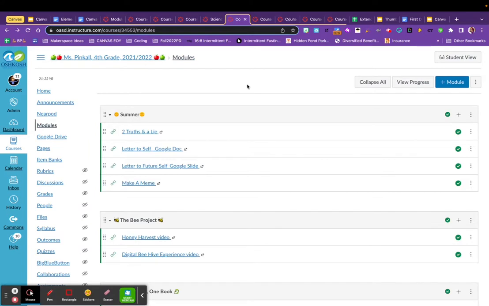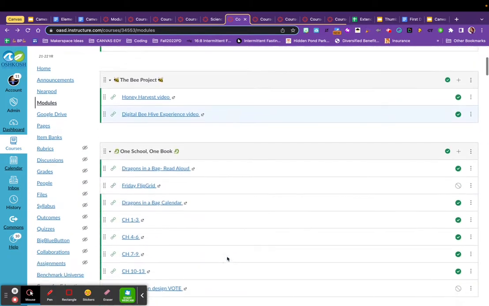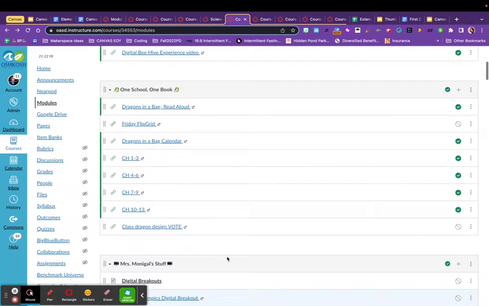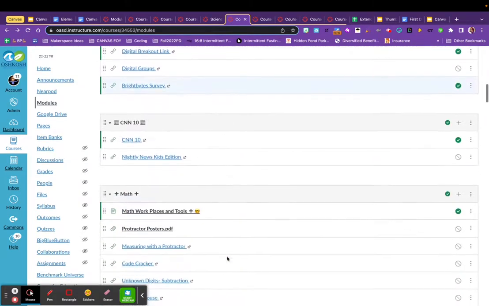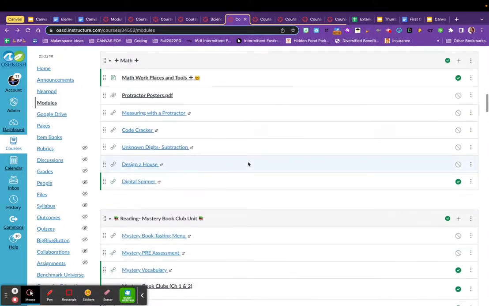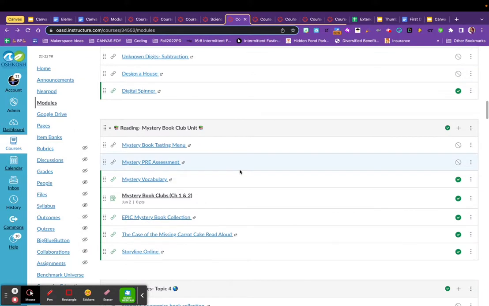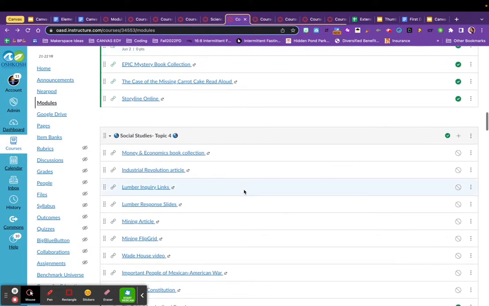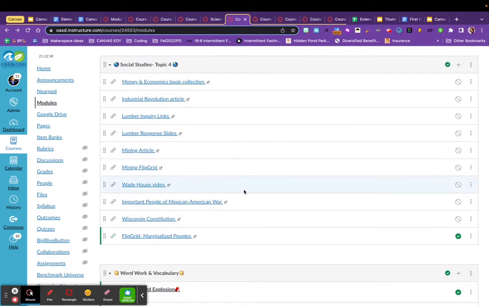This is a fourth grade teacher's course that also is organizing her modules not by subject but by topic. So when they were learning about bees, she organized all the links that they would look at within that module. If I scroll down a little bit further, you can see she's including different math activities and websites to access. She's organizing her book club for mysteries through a module in itself. She's including social studies research topics within modules as well.